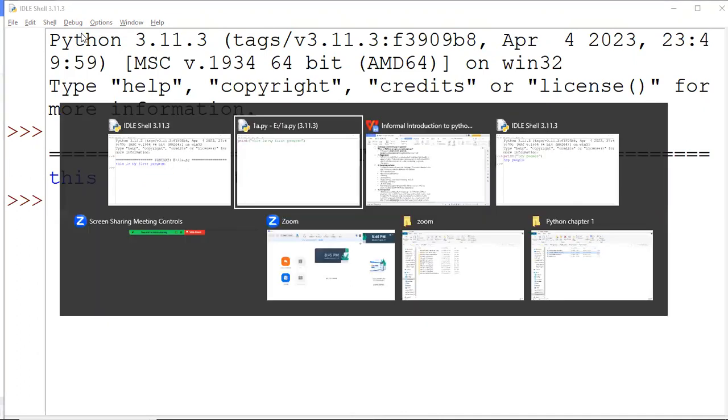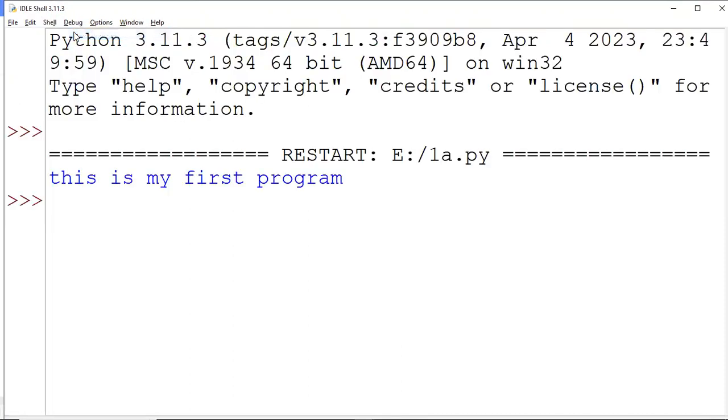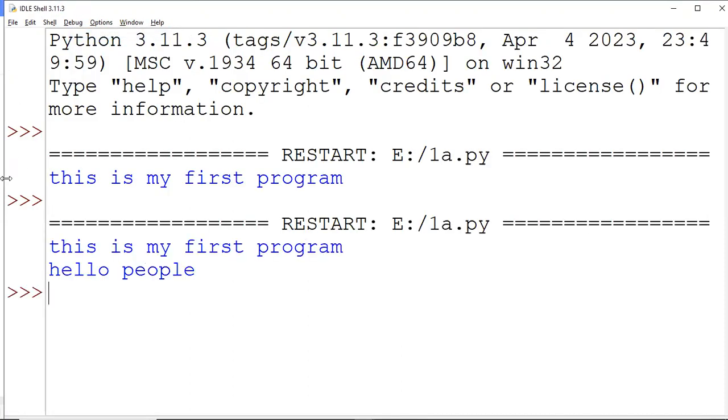Let's go back to that. If you want to print something else, print "hello people". Save again, run again. So this is my result.